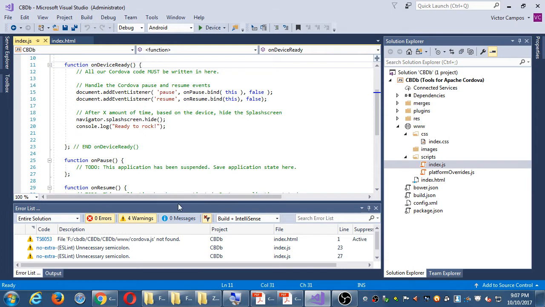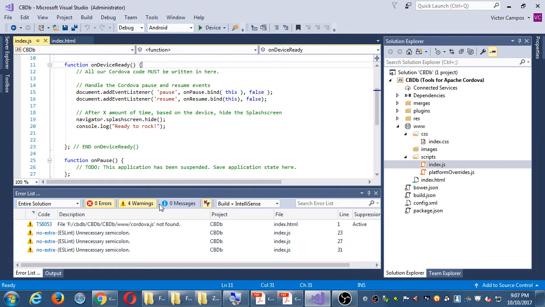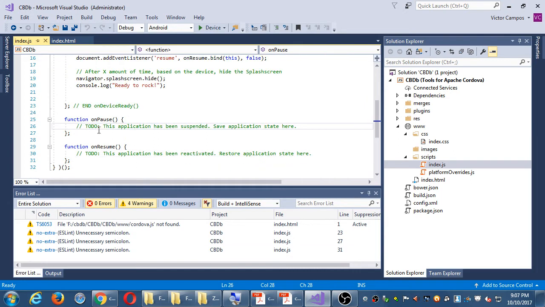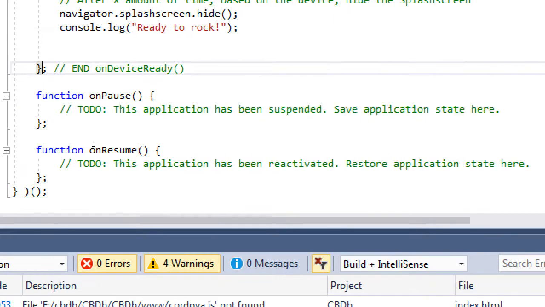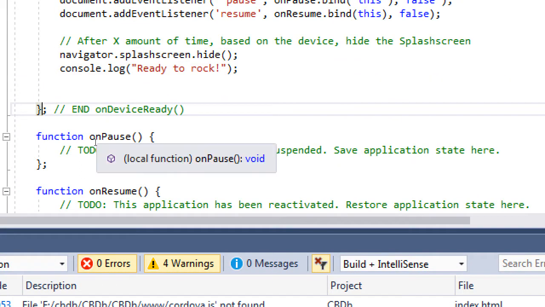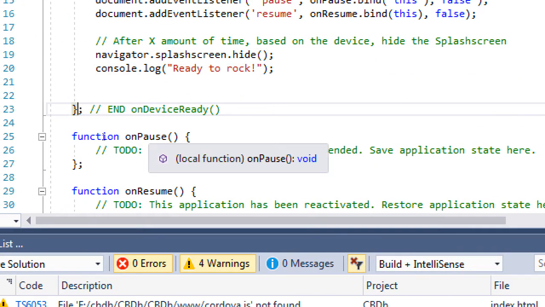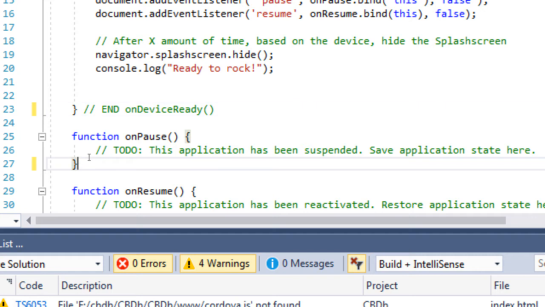Again, these are warnings, and usually the warning is not as bad as an error. So I know it bothers me, and I know that I don't usually put a semicolon at the end of a function because one school of thought says not to, and I follow that one. So I will remove those superfluous semicolons at the end.